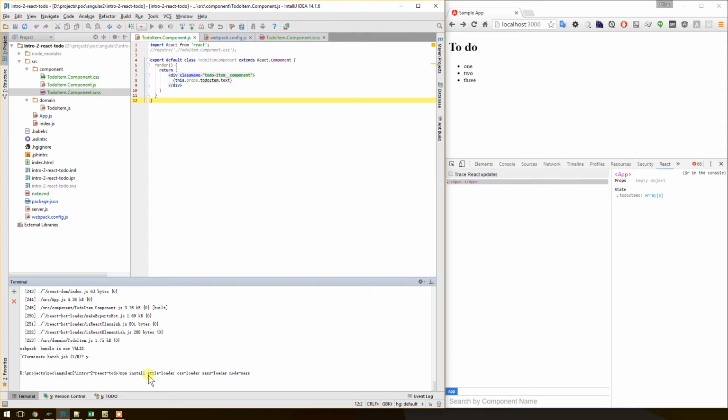So we need style loader, CSS loader, and SASS loader if we want these three together. Basically, style loader is definitely what you need. If you go without that, just CSS loader and SASS loader, it doesn't work. So you definitely need to install style loader, and then you also need node SASS as well. Because I have already installed all of them, I wouldn't go and do this anymore.